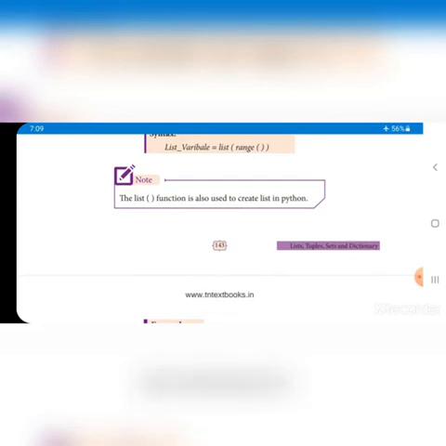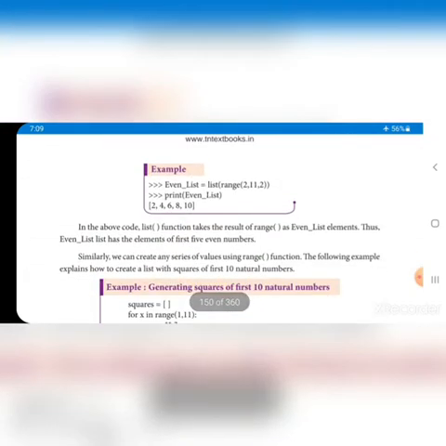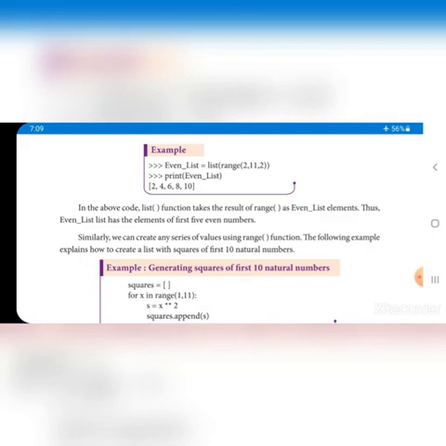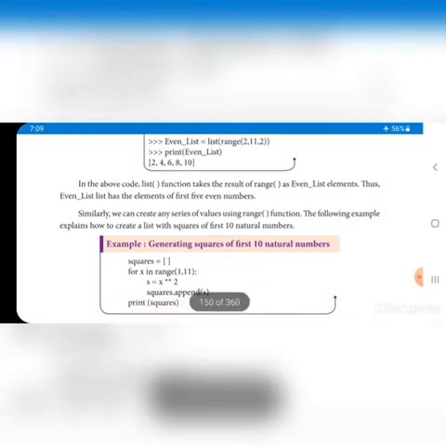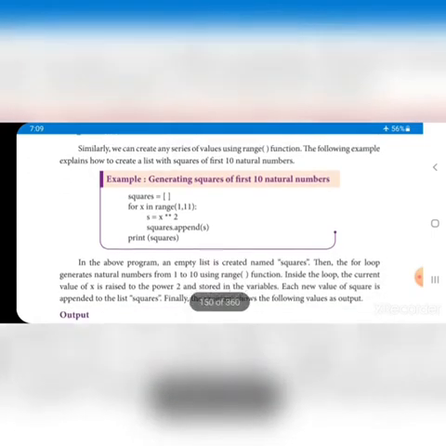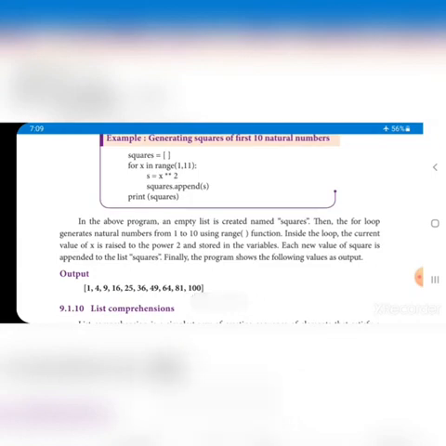And here the list function is also used to create a list in Python. Directly we can use the list function for the creation of a list with some values. Here list is the list name, and we are using the list function to create a list with a range of values, starting with 2, ending before 11, that means 10, and the step value is 2. So if you try to print, the values are 2, 4, 6, 8, 10, as already said. And the next example, generating the squares of the first 10 natural numbers.